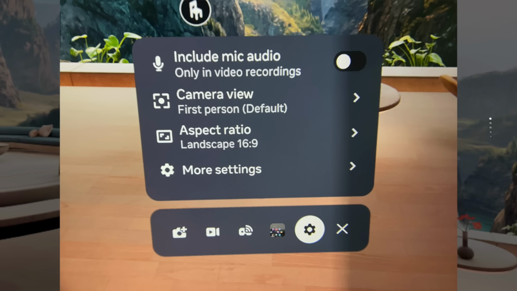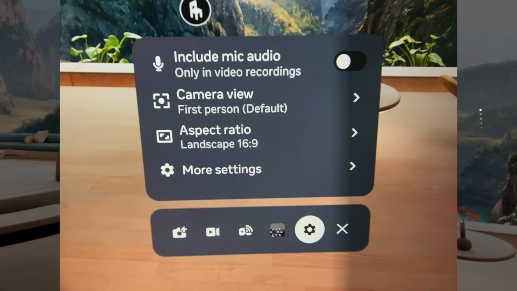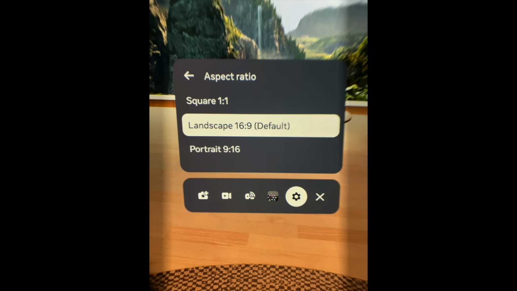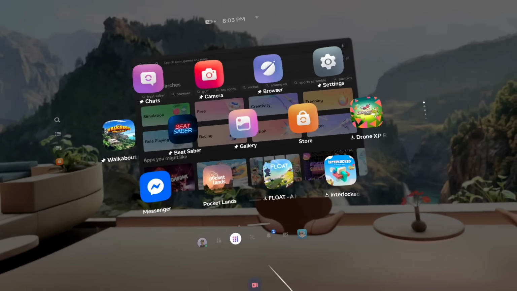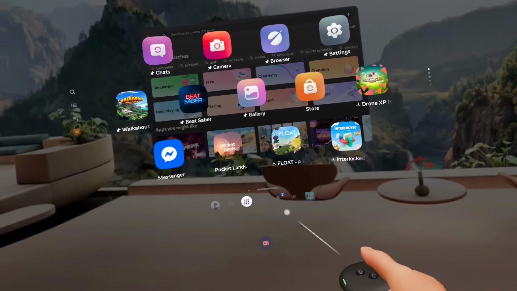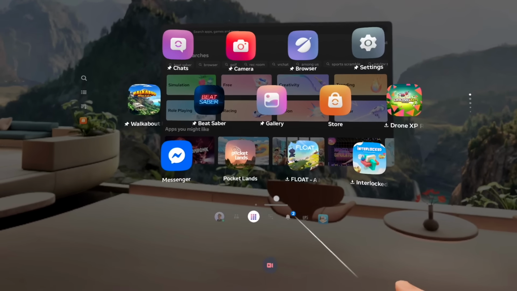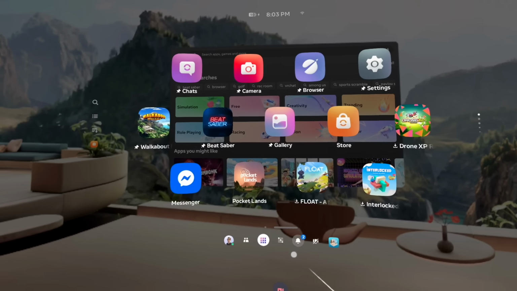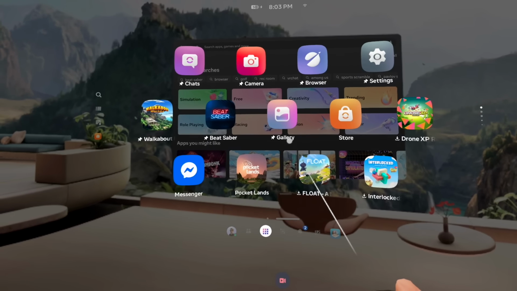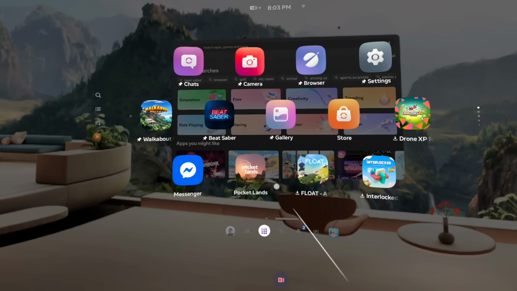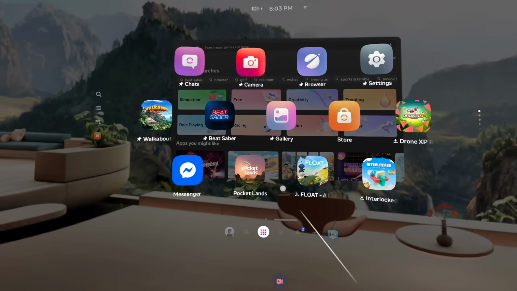Inside of the quick settings, you can go in and change the aspect ratio: portrait, landscape, or square. You can change your mic settings. You can even go from your first person view, which I'm using here in this video, to avatar selfie view as well. And then you can get into the general camera settings in the settings menu there. So that's how you can go in and use the camera, but it's always going to be at the bottom of your screen now instead of bringing up a different window like it used to. So that is a little bit different and a little bit of something to get used to.